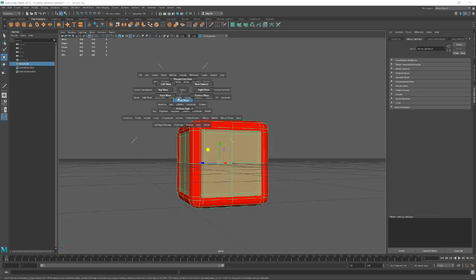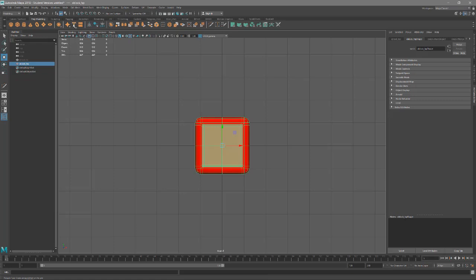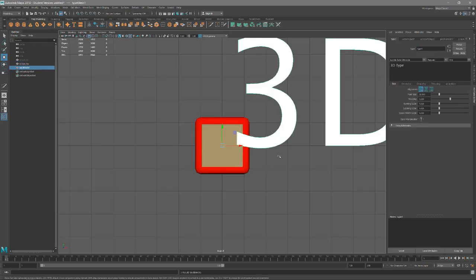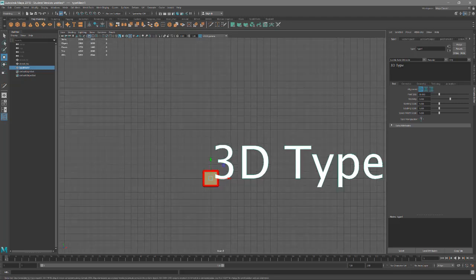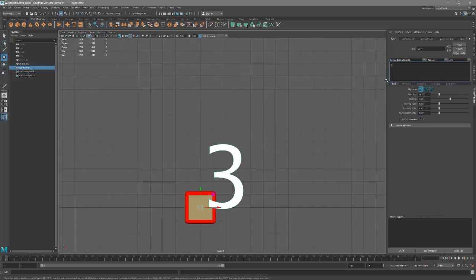So let's get our text tool out. I'm going to go in the front view, and I'm going to get my text tool out. And there we go. We got that. All right. 3D type. That's huge. Let's just leave it at 3. And I'm not sure I love that font.